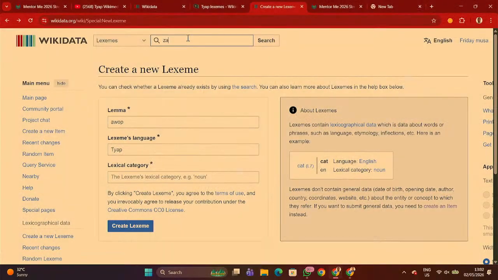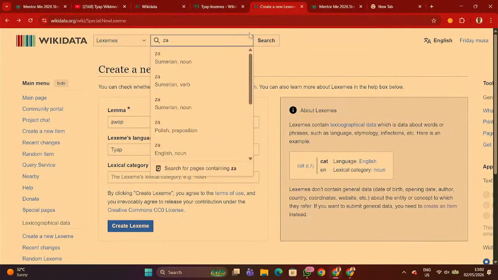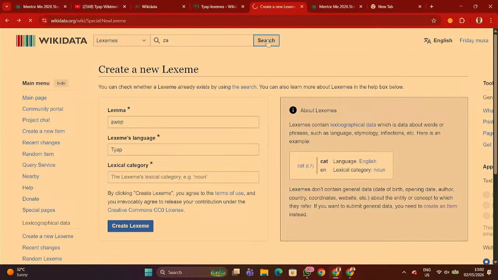Please concentrate. Let's check something here. I'll click on search word. Before I even click on search, what do you see here? They give me options. Is the one I'm looking for among these? But if you check, it is Sumerian noun, Sumerian verb, Polish words, and English nouns. This is not the one I'm looking for. So now I'll click on general search to see something.